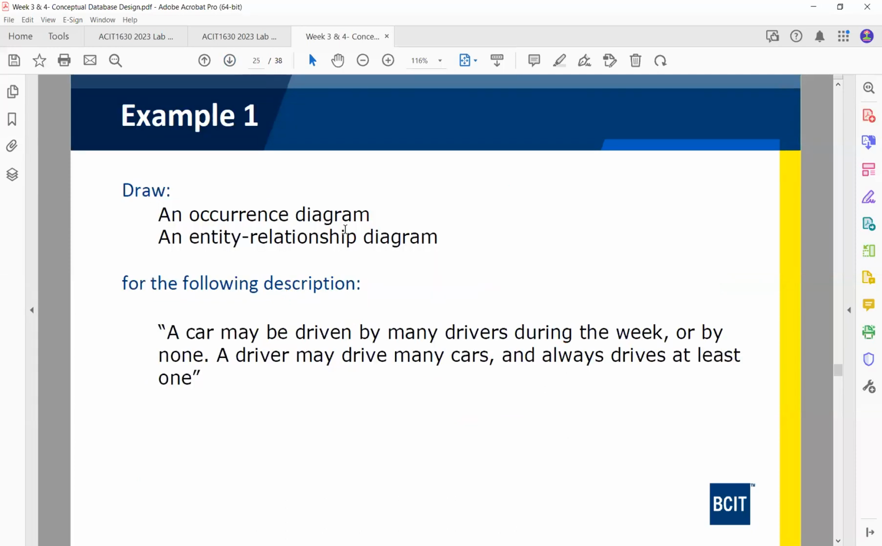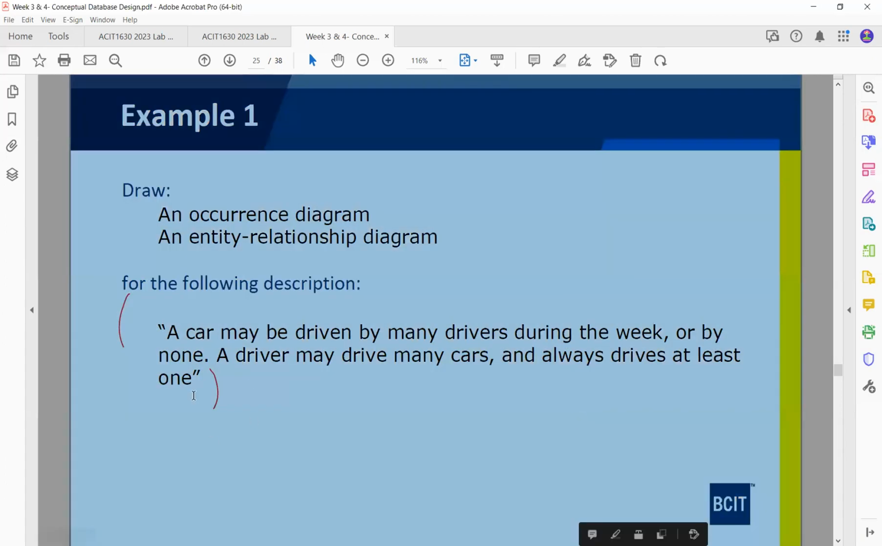Now let's look at this example. You have to draw an occurrence diagram, entity relationship diagram. I'm giving you 5 minutes to try to attempt this one, and then I will solve it for you. If you have any questions, you can write on the chat. I'm giving you 5 minutes. After 5 minutes, we can continue on it. I will explain to you how to create an ER diagram.